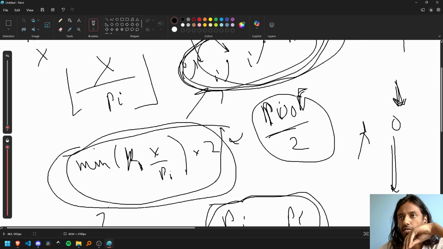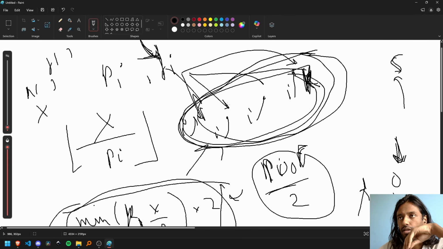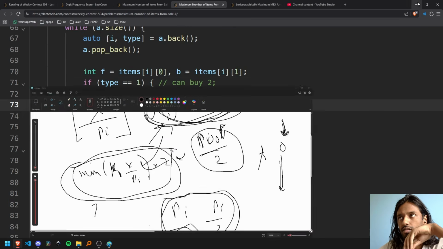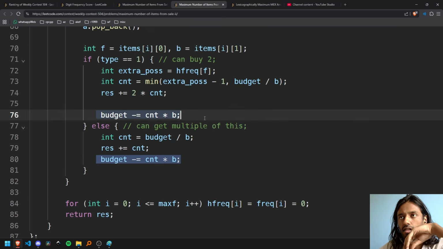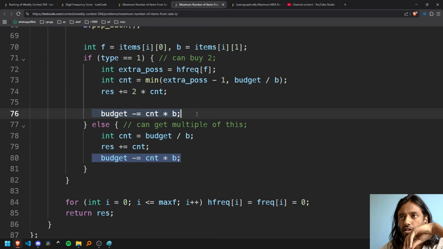Here I'm subtracting by 1 because it will include itself as well. So we have to remove that to get this, and then we do this. We are adding 2 into count, since obviously this will fetch us one free one. Else, we just subtract them from the budget.